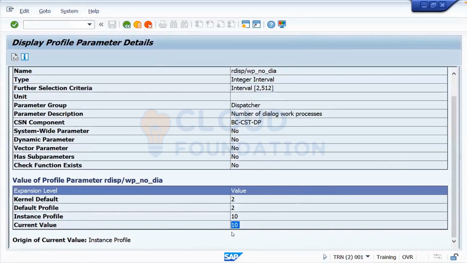Because each of the processes requires some memory. You can think one dialog work process requires 200 MB RAM. If you are having 2 GB RAM, you can allocate 10 dialog work processes. But suppose you are having 20 GB, 30 GB free. You can allocate more. It means more users can log in.